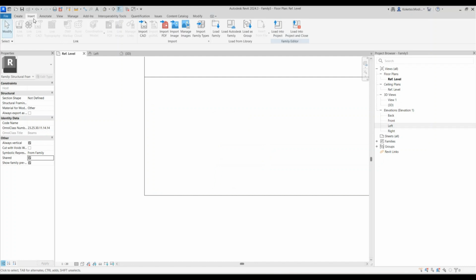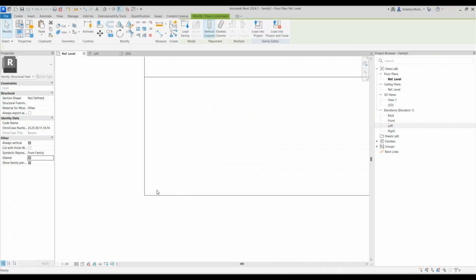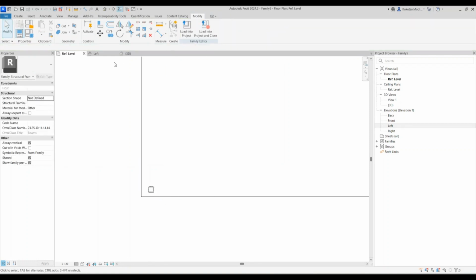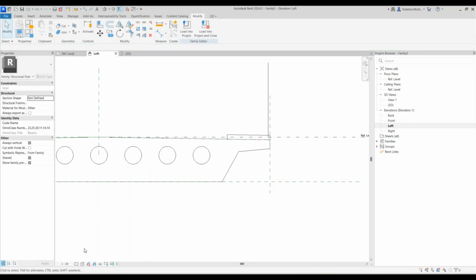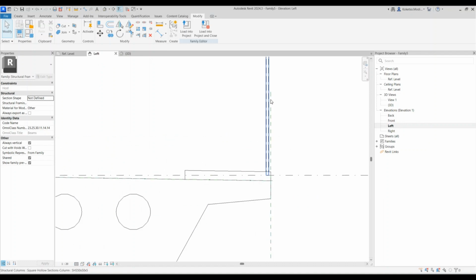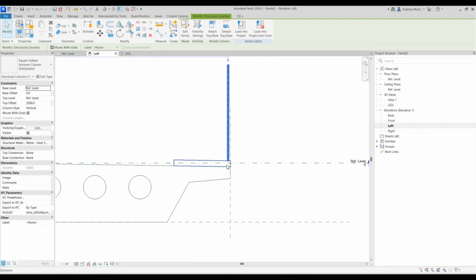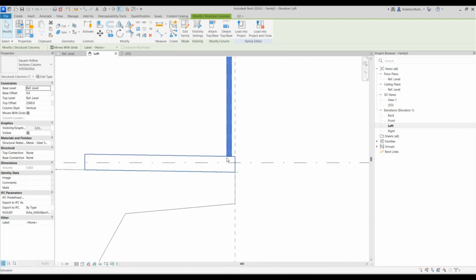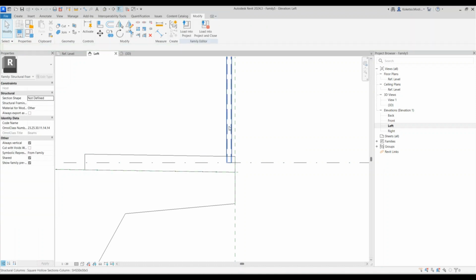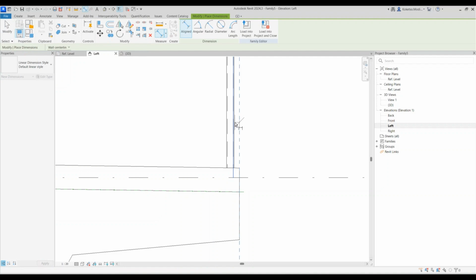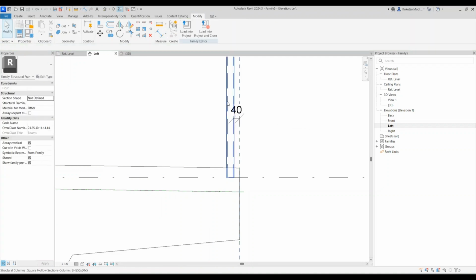And let's see how it looks when we place it. So I'm going to go to create component, and then I'm going to place one right there. So let's go to the left elevation, change this to fine so that you can see the level of detail more clearly. And what I'm gonna do is, I think it's embedded into this, so I think it's fine like that.